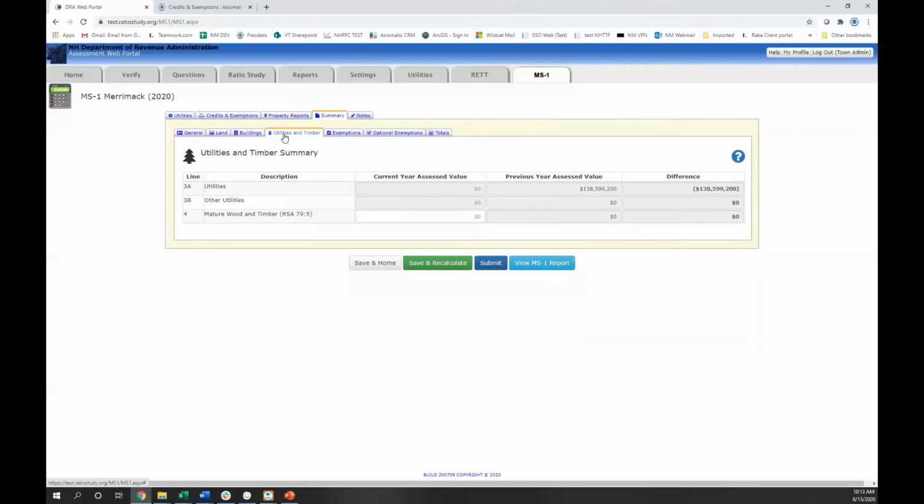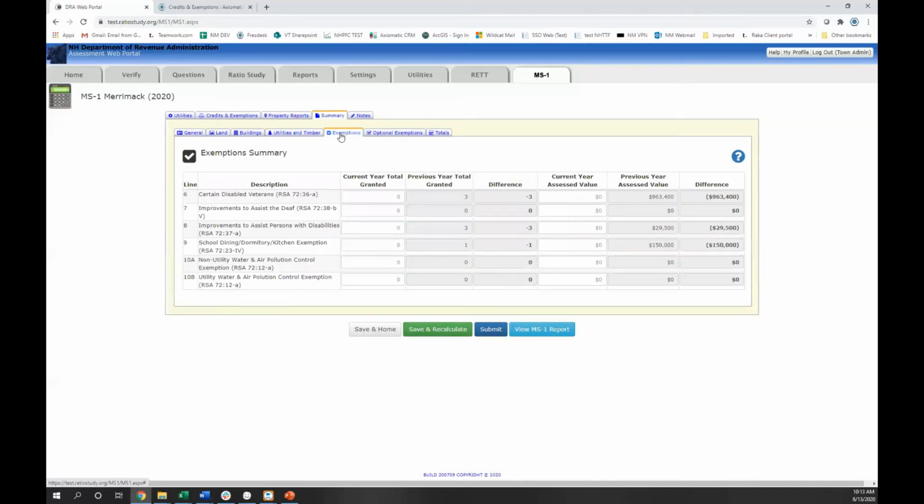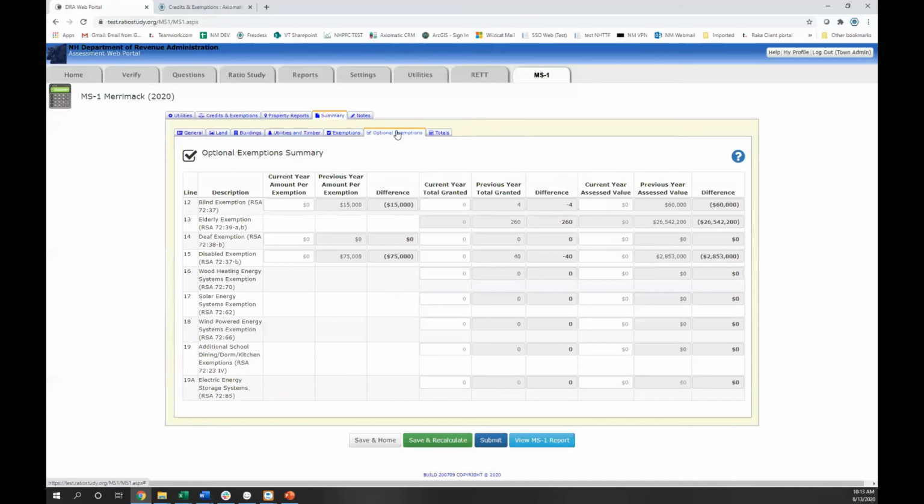You have your reporting of utilities and timber. You have your exemptions. You have your optional exemptions, and here is the new one, the electric energy storage systems. So if you have that, you could just enter that right here. That would be where you put that in.